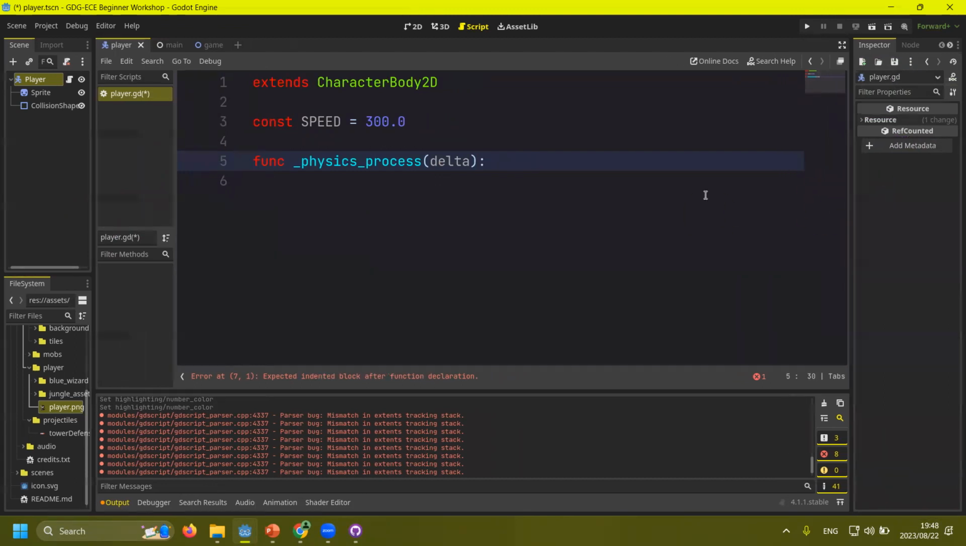So in physics process delta, this will be a built-in function. Now, you don't really have to care about delta for now. It's just the amount of time that has taken place between two frames. In other words, it's compensating for lag. If you're running a very crappy computer that can't run 60 FPS, then there'll be some lag. And that amount of time in milliseconds taken between two frames will be called delta time.